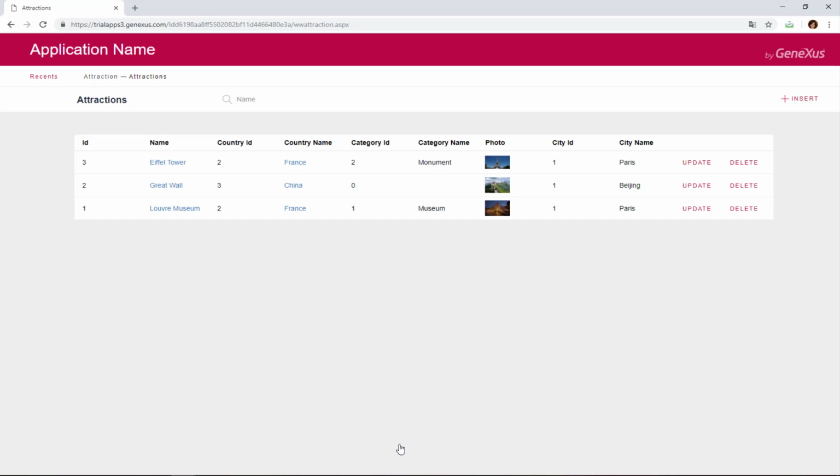Now, suppose that we're asked, in addition to filtering by attraction name, to provide the ability to filter the attractions within a certain country. Let's see how to add another filter to work with attractions. Another request is that the grid shouldn't display the country or the city codes or category.